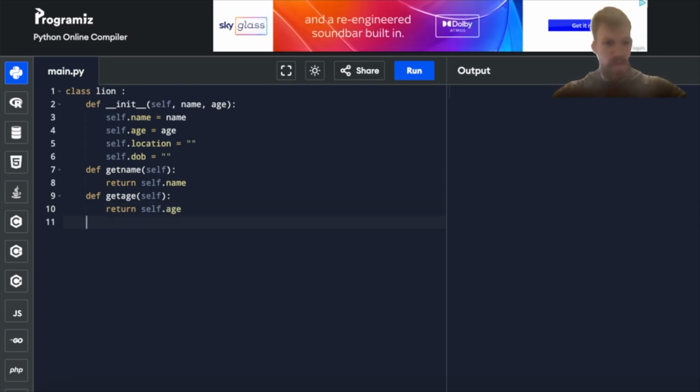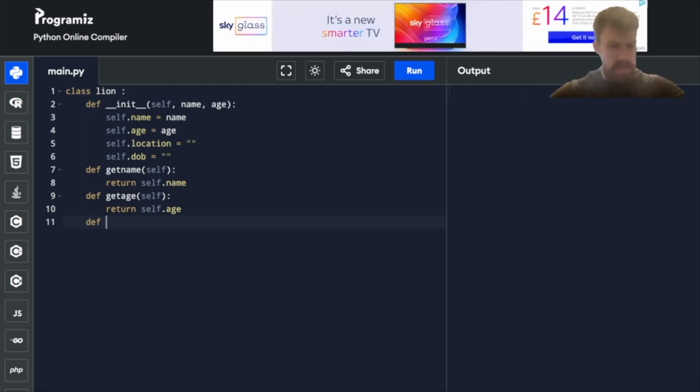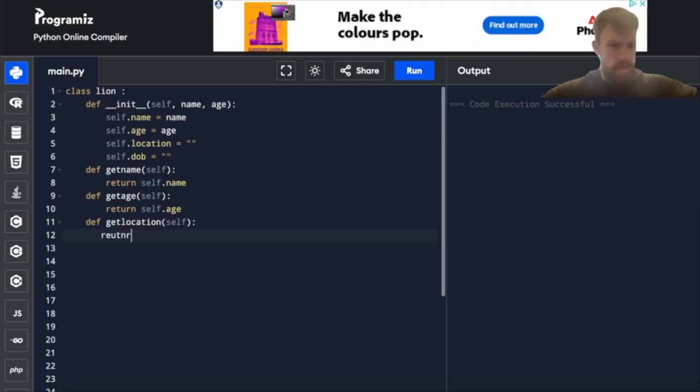I'm just going to do one more. You could do one for DOB as well, but just to save some time, because it's the same on each of them. It says get location. Then what you're going to do is put return self.location, which is all good. So those are all of the getters.